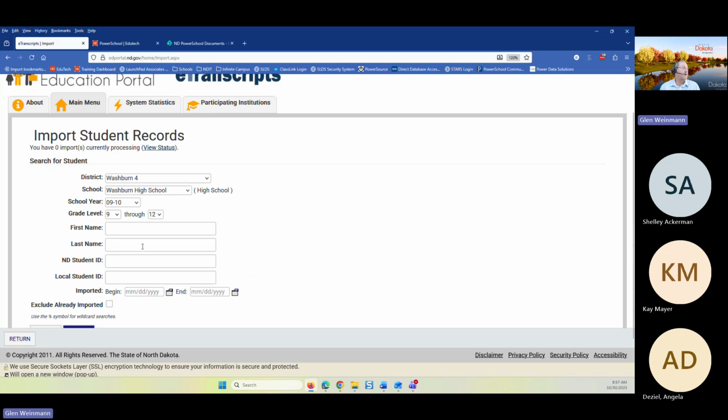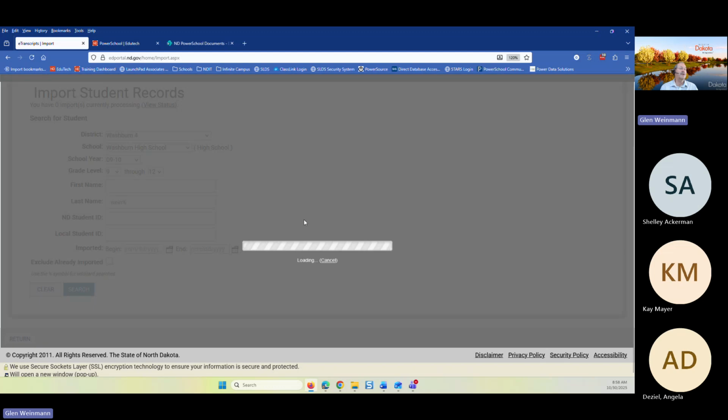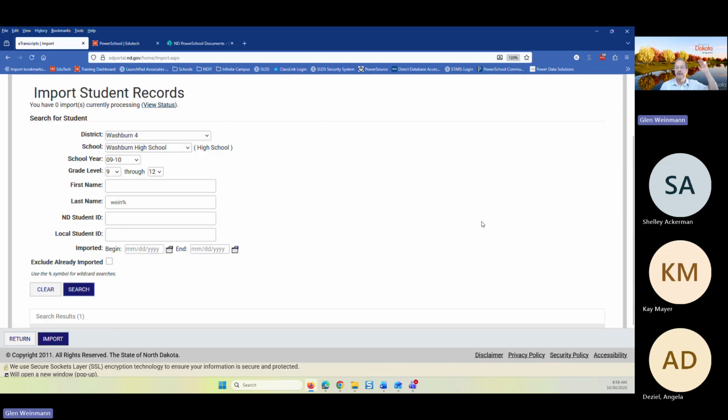So I'm going to begin to type in his name. Now, this is another feature I want to show you. It's the percent sign right here. So let's say you're typing in Weinman and you go, I don't remember how that's spelled, or Johnson, is it O-N or E-N? Those sort of things. Use the percent sign, and that'll work very nicely for you, and then you don't have to remember how that last name is spelled. Now I'm going to search for that student, and you can do this for all students too. In the fall of the year, you're going to select all your students and do this.